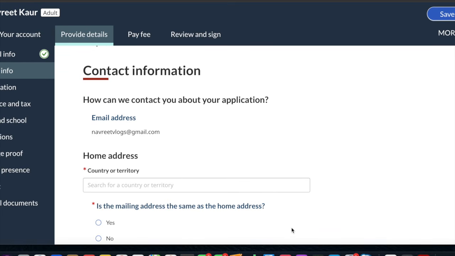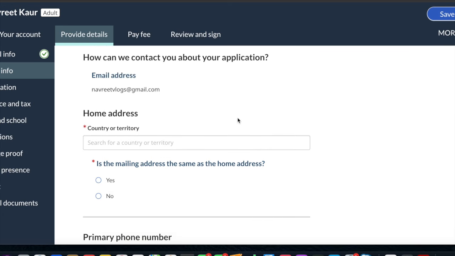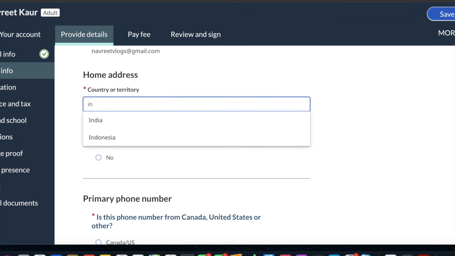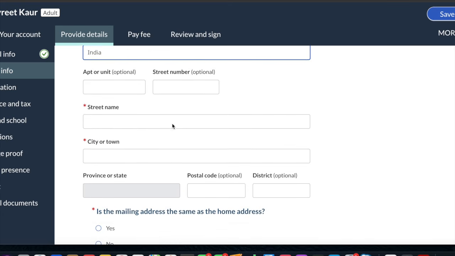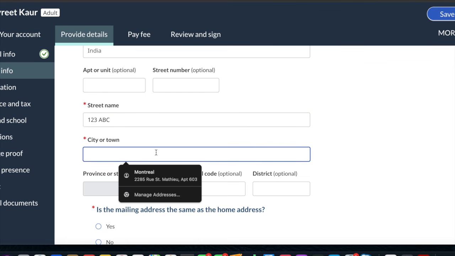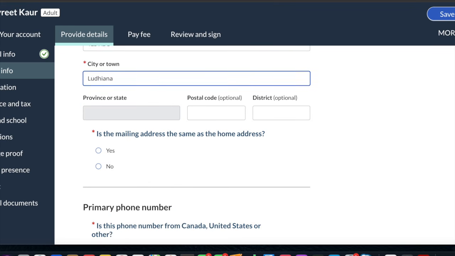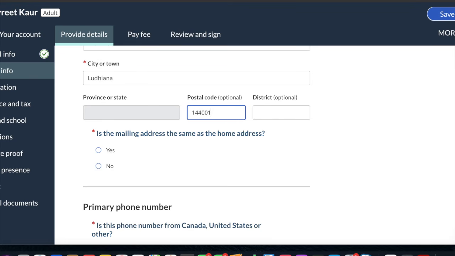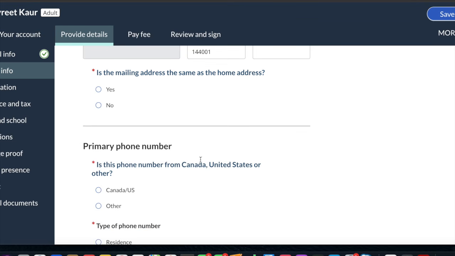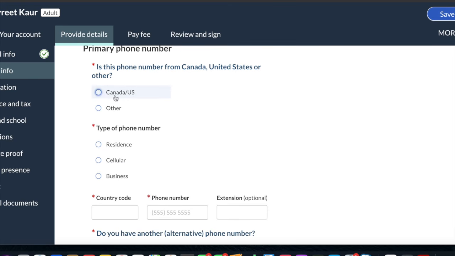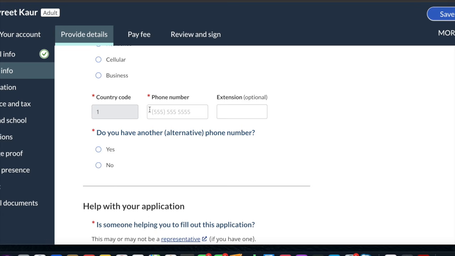Next, they will ask you for your contact information. So you can give your contact information here. They will ask you for your home country. So select your home country. Then they will ask you for the address of your home country. You give the address of your home country here. Mailing address same as the home address. Primary phone number. They'll ask you for the primary phone number. You can give your number here.